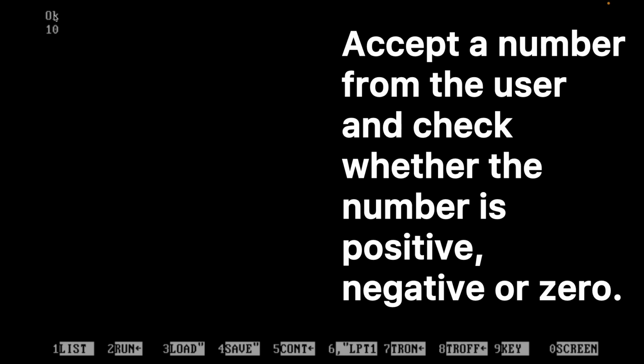First of all, we will write 10 CLS. The question says accept a number from the user. Accept means we have to write input. So 20 input, open inverted comma, enter a number, close inverted comma, semicolon. You can write n, a, any variable you can give.